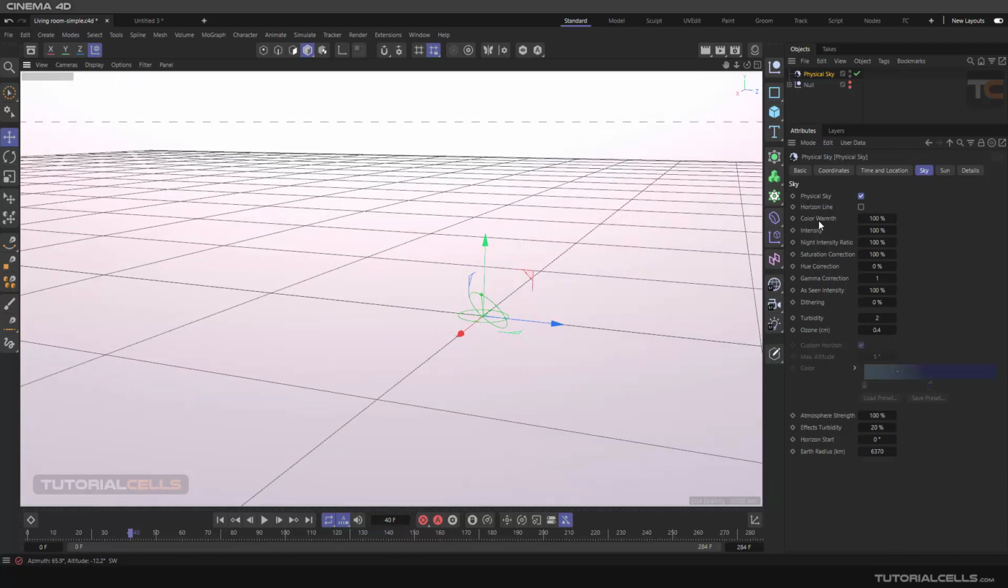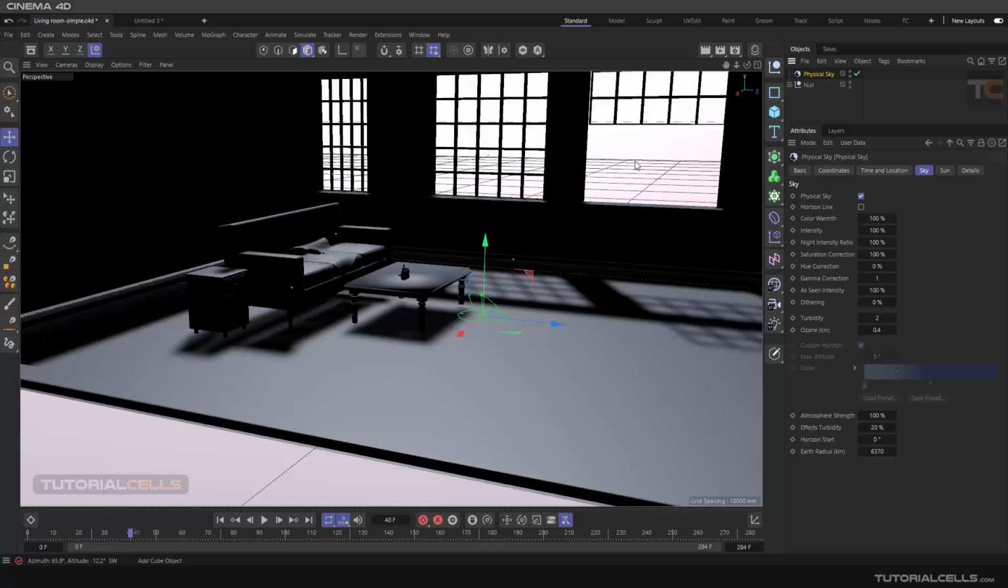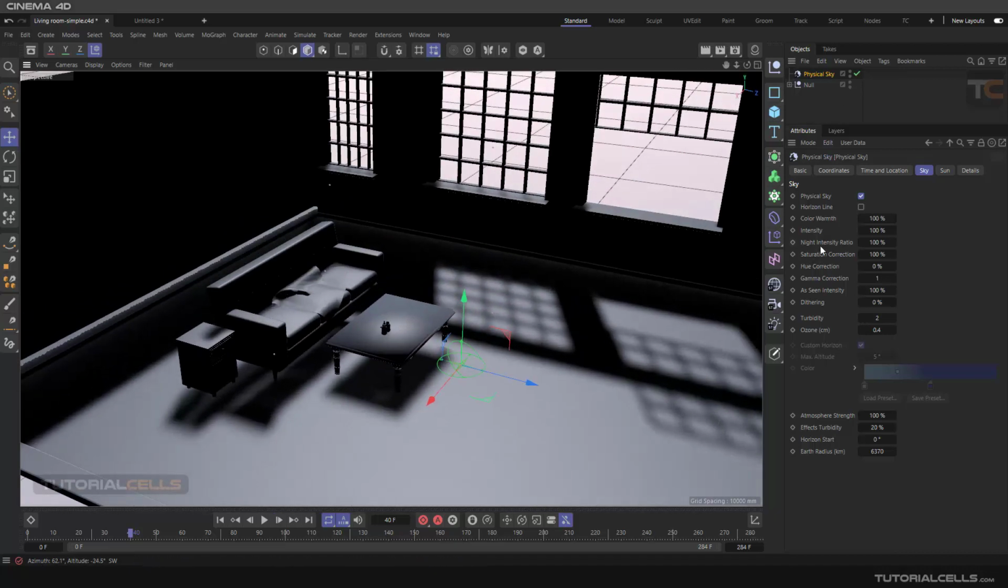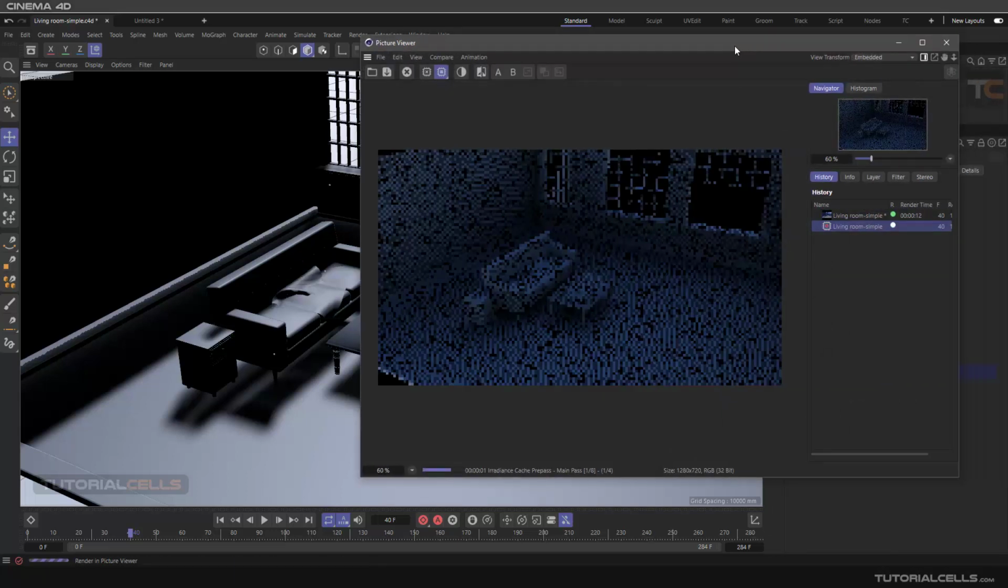Color warmth is warming your scene. It's very simple. First, render with color warmth 5%. And as you can see, it's turning blue. All of its settings, for example turbidity, ozone, or another thing, turn your scene to blue or warm color. So test color warmth at 5%.